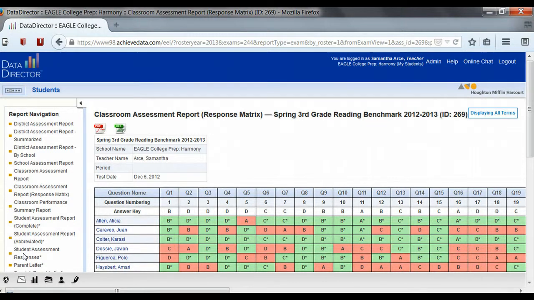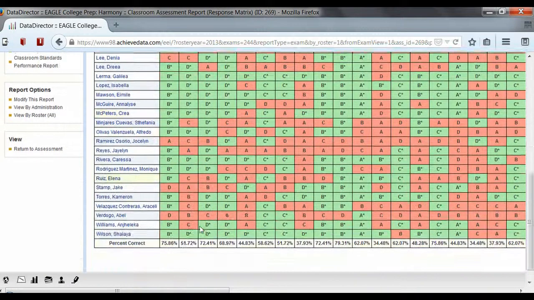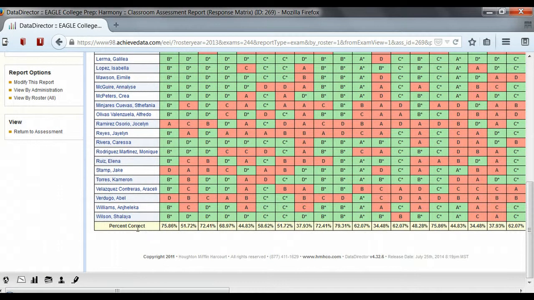The Classroom Assessment Report Response Matrix itemizes responses per student. You'll notice that there is an answer key at the top of the report and that each answer is highlighted either in green and noted with an asterisk for the correct answer or in red for the incorrect answer. At the bottom of the report is the class average percent correct by item.